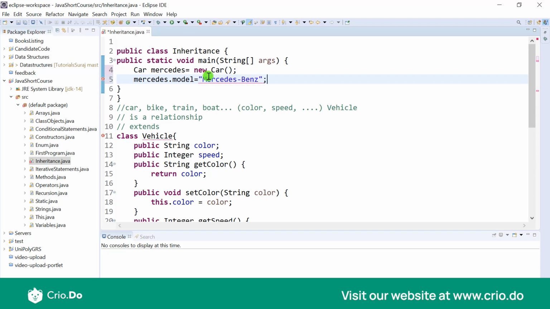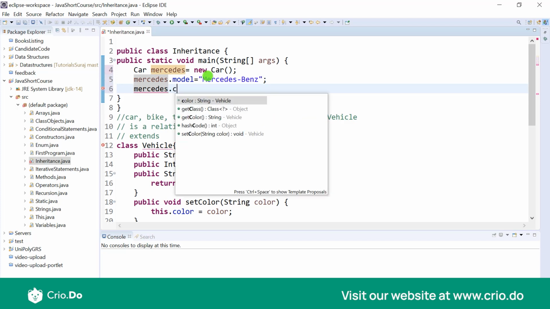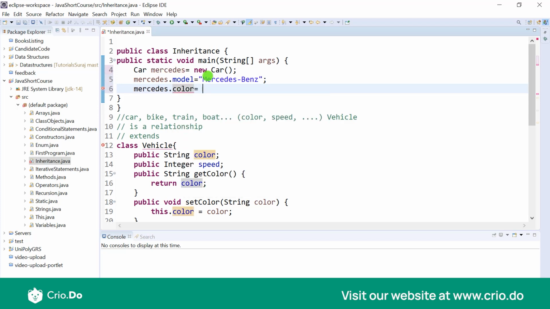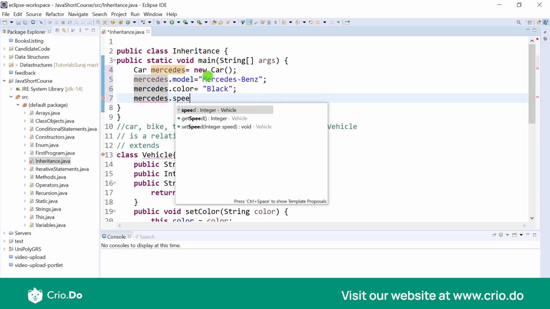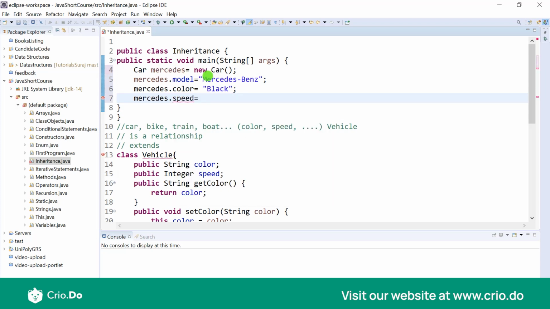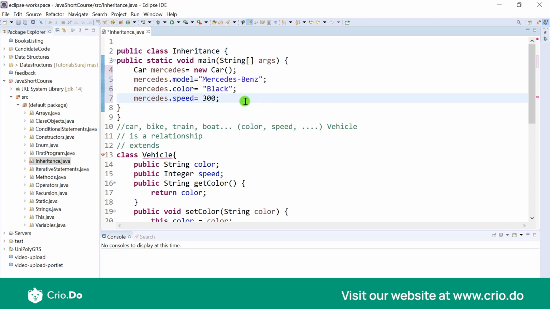Okay, this is just an example. Now what I want is to set its color and speed as well. So Mercedes dot color, let's say it is black, and Mercedes dot speed, maybe it can be 300 kilometers per hour. So this is where I set all my variables.